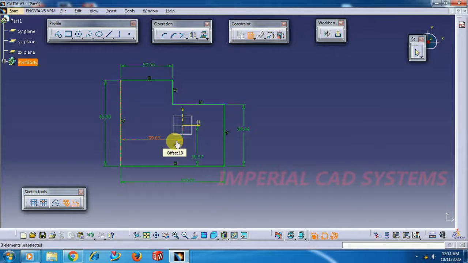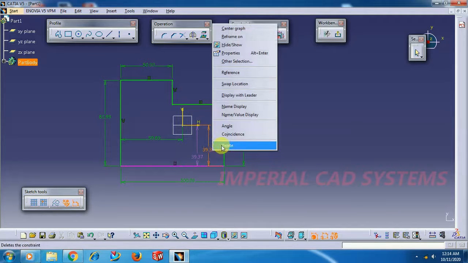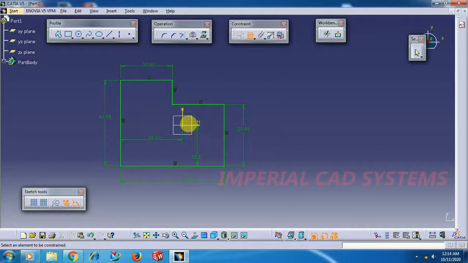Once the sketch turns green from white, then this sketch is called a fully constrained sketch. If the sketch shows in white, then it is an under-constrained sketch. If you give more dimensions, then it becomes an over-constrained sketch, shown in purple color. Then delete one dimension: right click, delete. Like this, you have to use these toolbars.